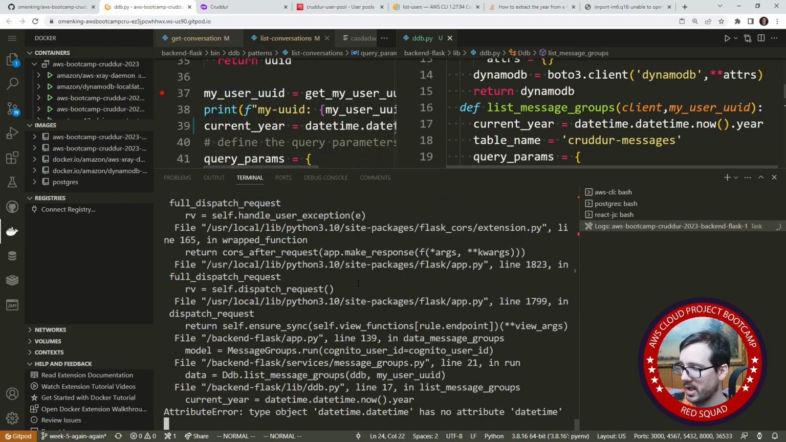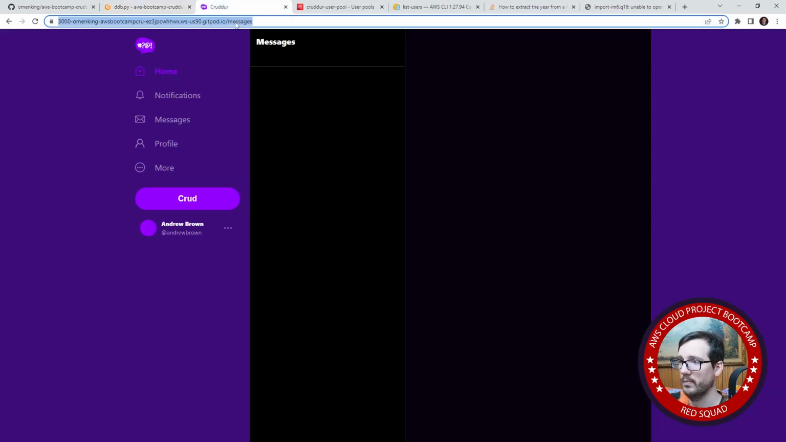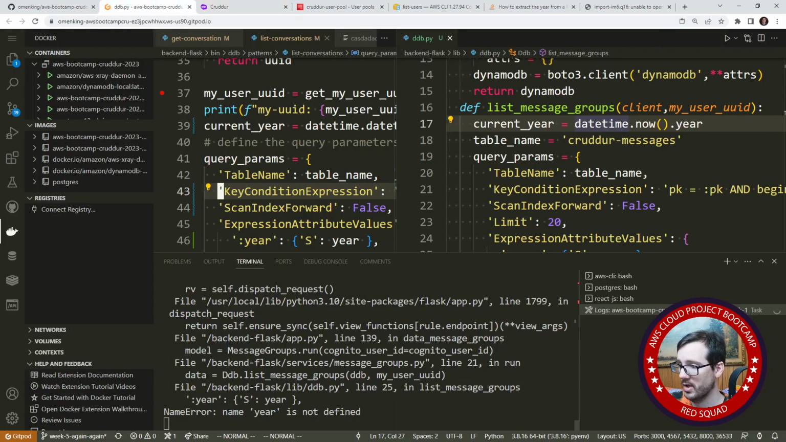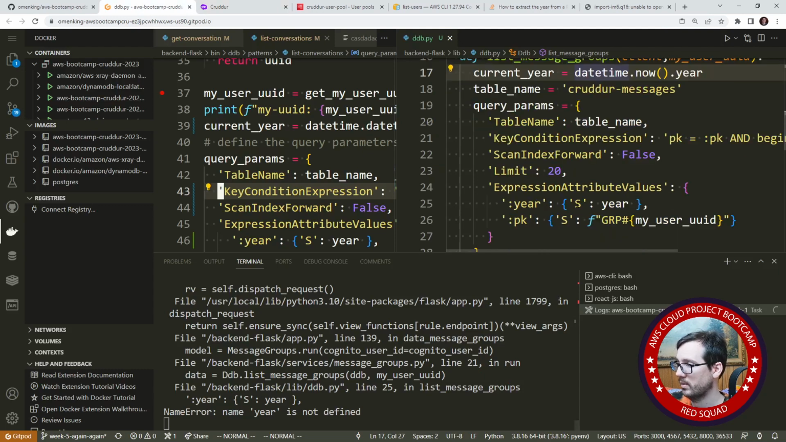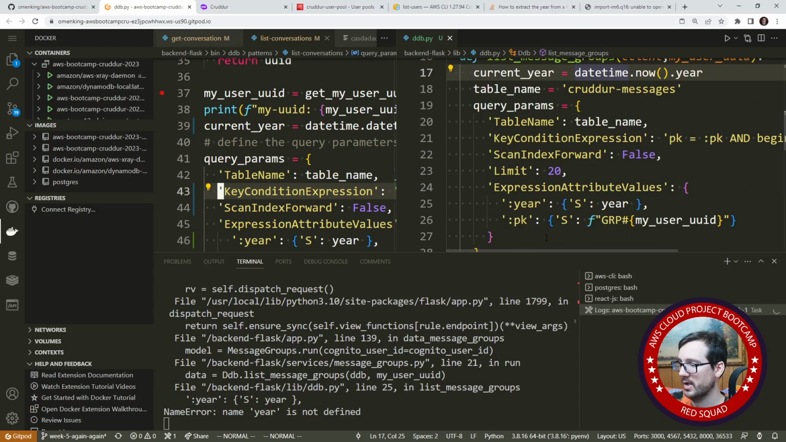And so we can see datetime has no attribute datetime, which is totally fine. It's because it probably isn't supposed to call it twice like that. So I'll just take that out there and refresh. Okay, we'll go back down. Year is not defined. Well, yes, it is. It's right here. Year is not defined.